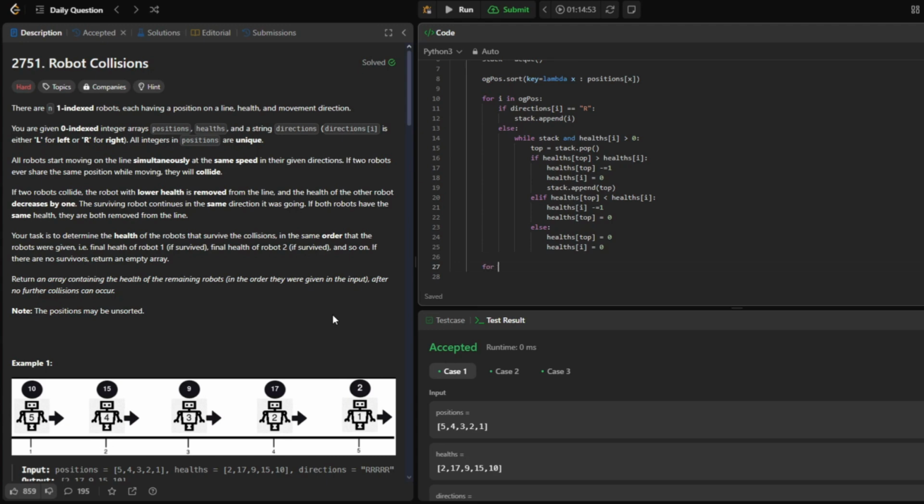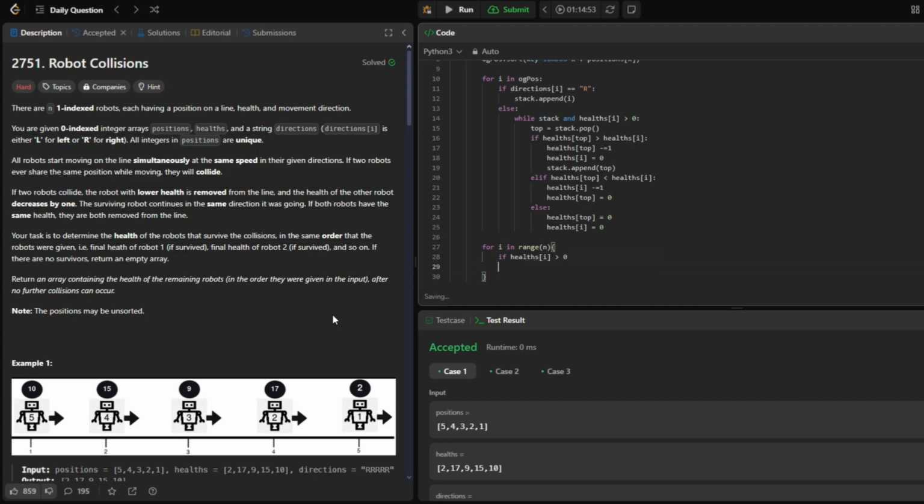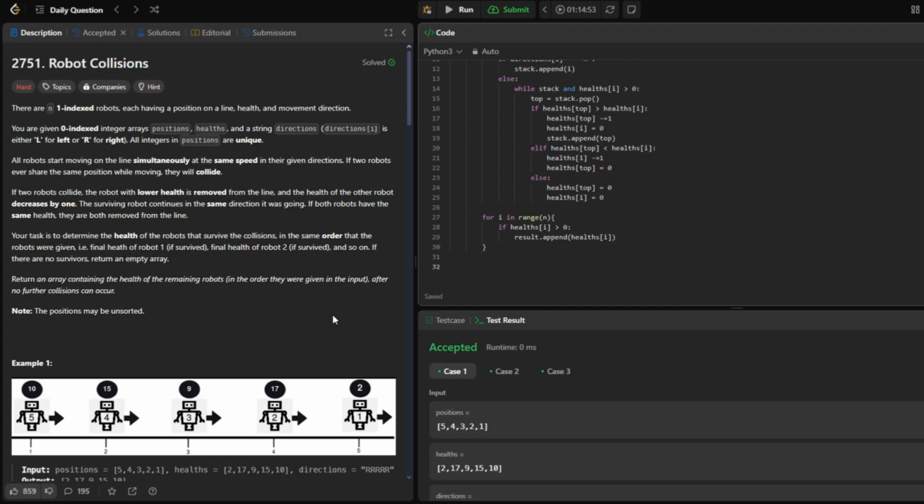So we could do for I in range n, if healths of I is greater than 0, we simply append it to the list. So result dot append healths of I. Makes it pretty simple. We can return result.